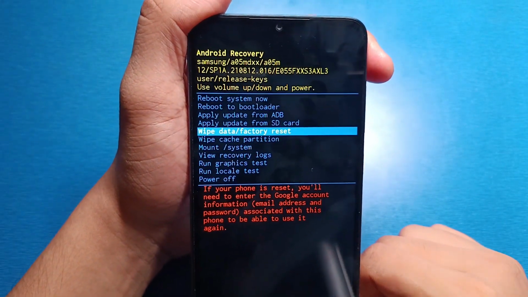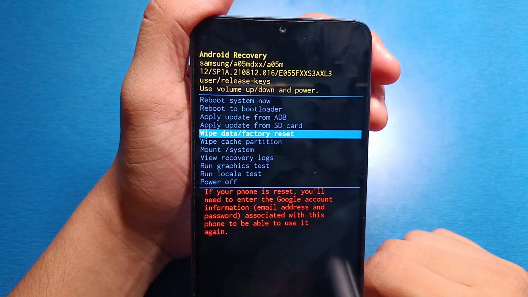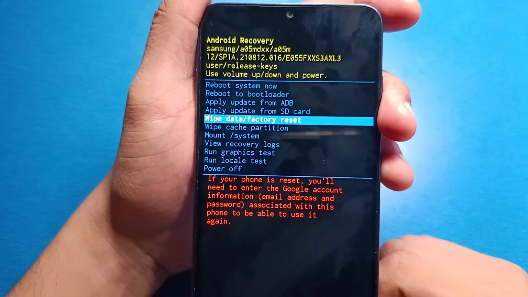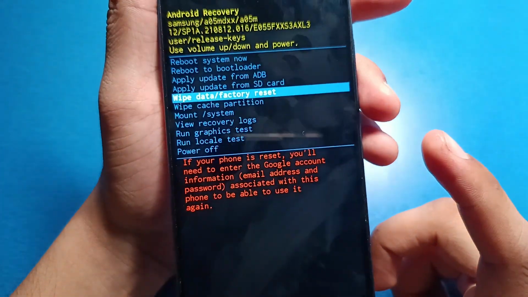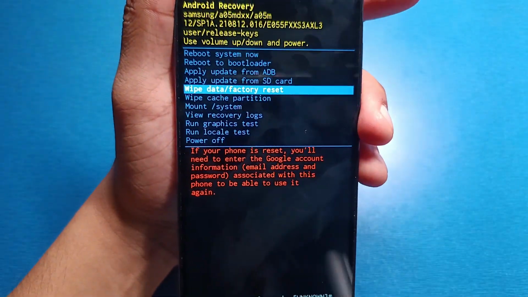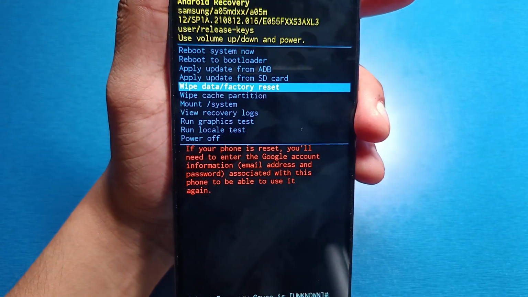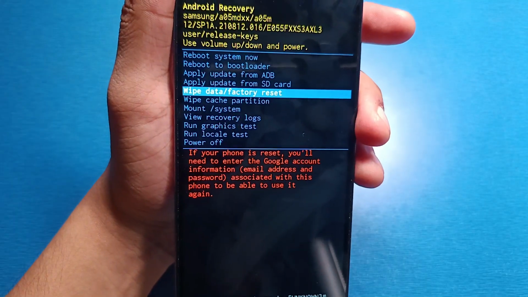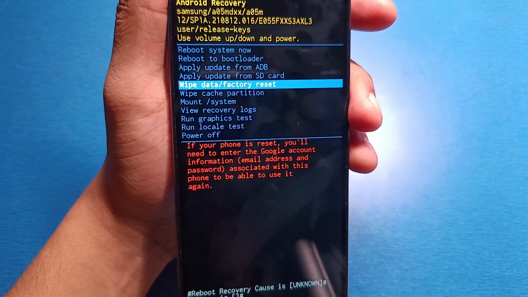In this video I am going to tell you how you can wipe all data on your Samsung smartphone. So let's start the video, friends. And you can see here it is wipe data factory reset. If your phone is reset, you will need to enter the Google account information, email address and password associated with this phone to be able to use it again.